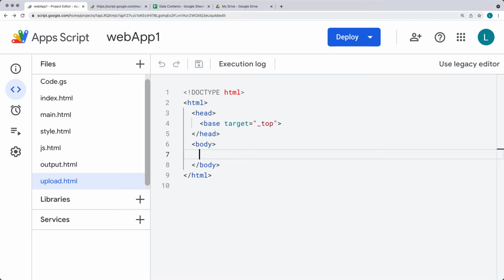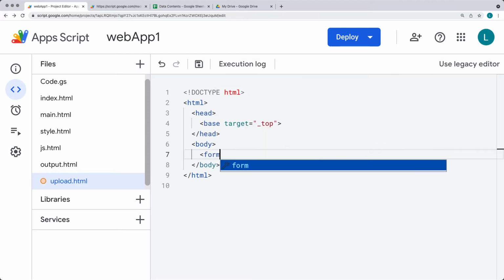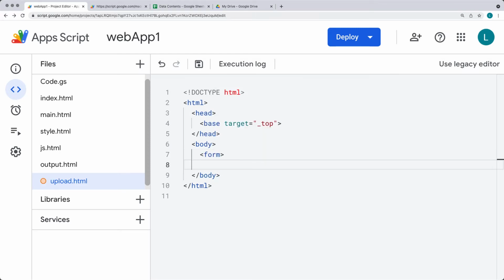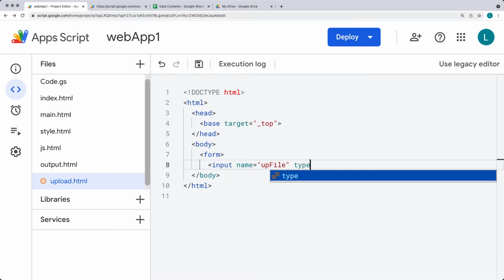So within here, what we want to do is we want to provide the user an opportunity to upload some content. So let's say, for example, they do have a form, and within the form, they've got an input. And the first one can maybe be the file that where they want to upload. So give it a name. So call it up file. And the type of input is going to be a file input.